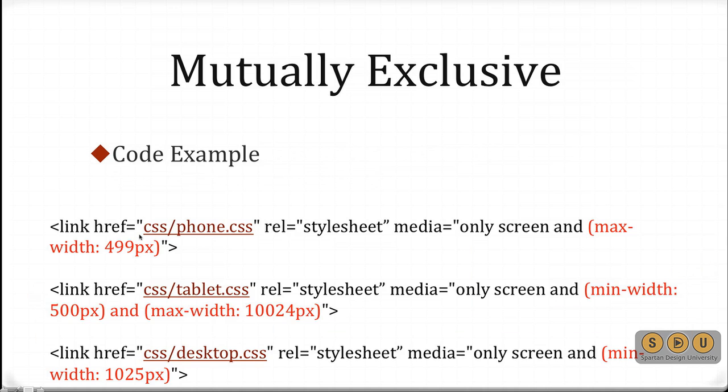Here we've got a phone with, because it only specifies a max width, it assumes 0. So this is 0 to 499. This one picks up at 500, stops at 1024, and that's got a typo. And then this one picks up at 1025, and because there is no max set, it continues on to infinity.